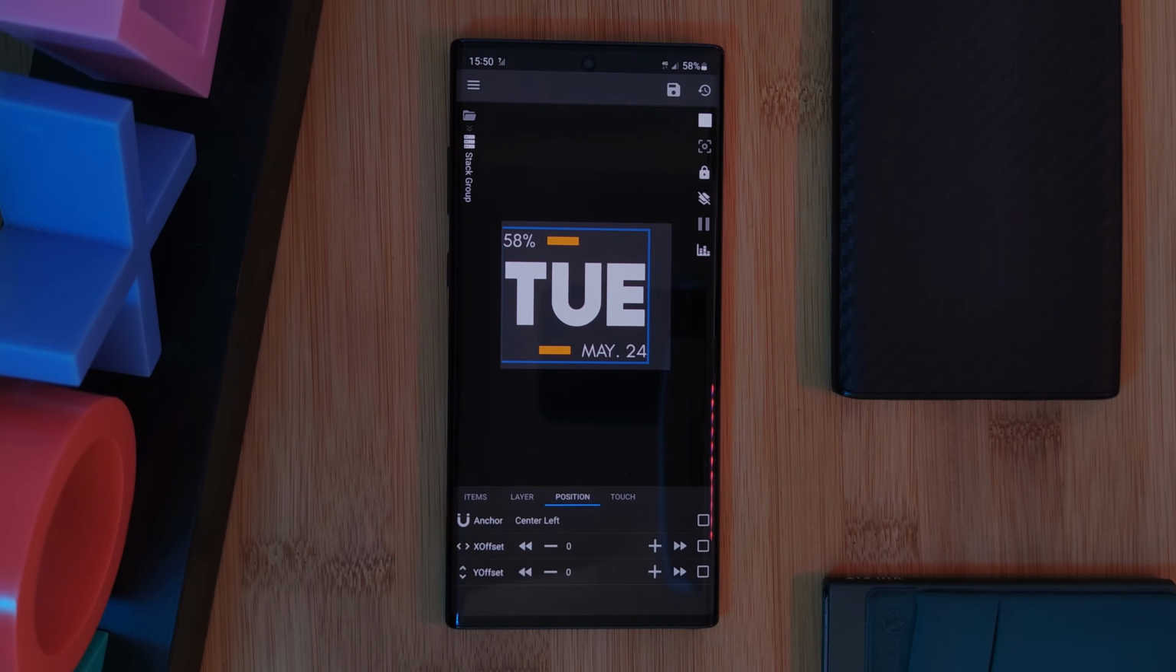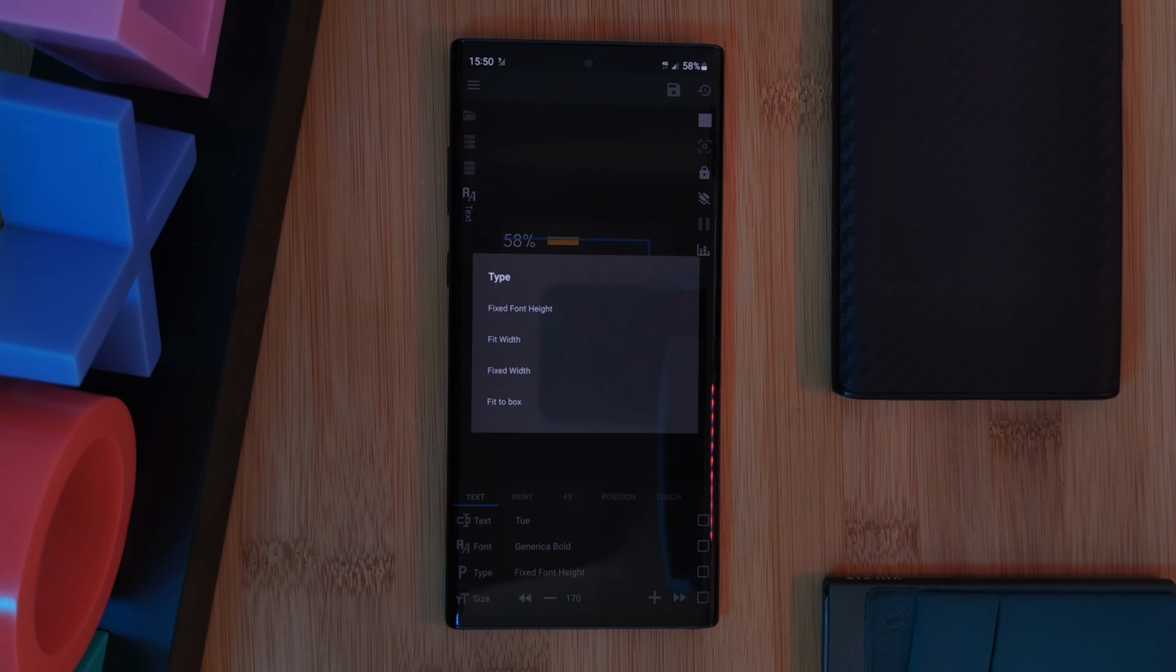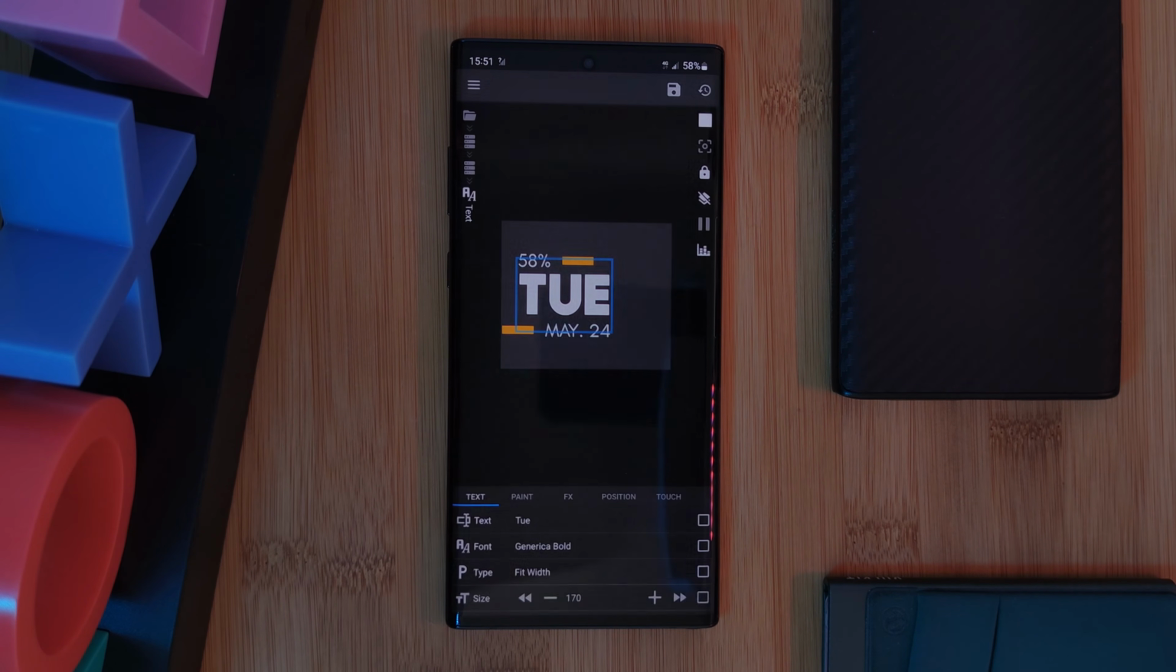And now, as a final tweak, to make sure that the widget doesn't overlap any of our home screen app icons as it changes through the different dates, we want to head back to the item list, and within the first overlap group's text item, we want to change its type from fixed font height to fit width. After which, we also want to adjust its width to about 284.